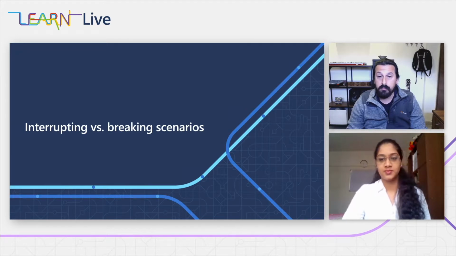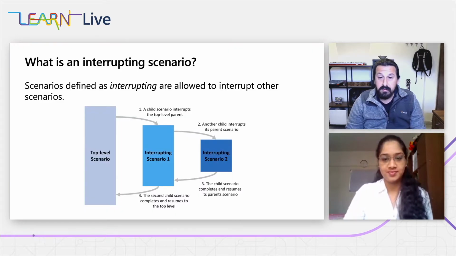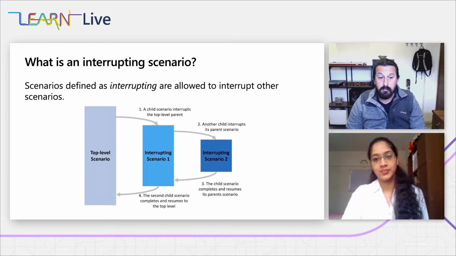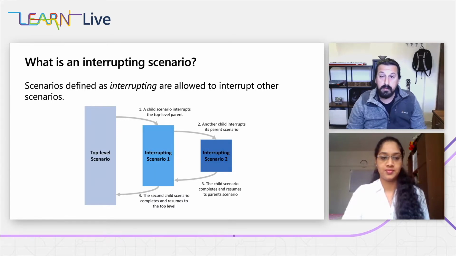So what are interrupting and breaking scenarios? It helps to think about natural conversation between two people. So typically when two people talk with each other, they will talk about multiple topics. And usually they don't talk in a structured sequential way. Usually they'll talk about one topic and then maybe shift to another topic, and maybe they'll go back to the previous topic that they were talking about before. So there's a very natural flow of jumping between topics as and when the context requires it.